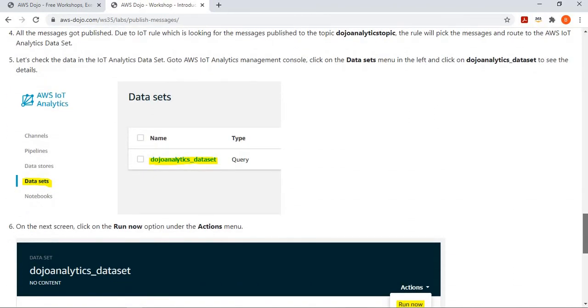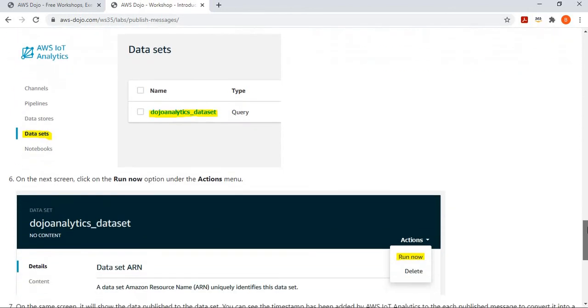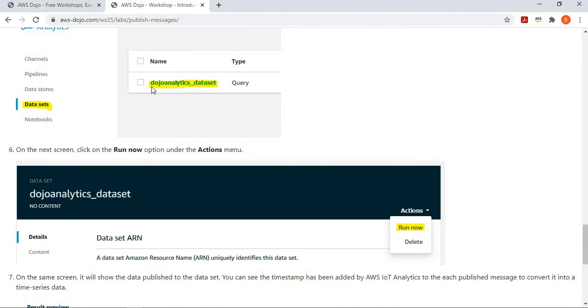So once your message has been published to the topic, you can go to your AWS IoT Analytics, click on the data set, and there you say, okay, I want to run my data, I want to populate my data set now. Your data set can be scheduled to refresh data, but in this case, since we used a quick start, it does not create any schedule, so you have to manually populate your data set.